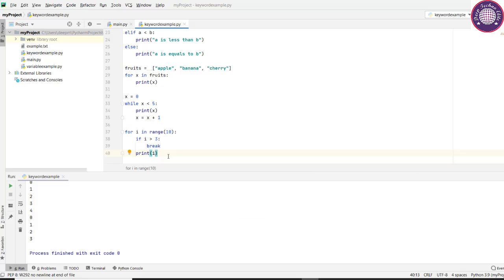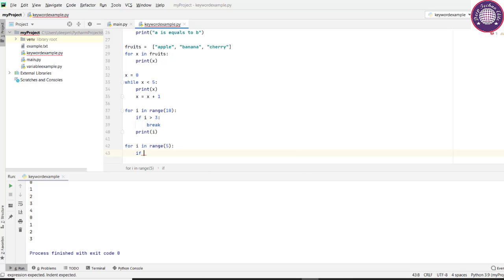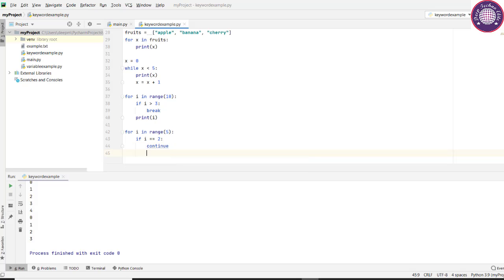Okay. Next we have the continue keyword. The continue keyword is used to control the flow of code. The continue keyword skips the current iteration of the loop but does not end the loop. So let's have a look at the example here. Let's say for i in range 5: if i equals 2, then continue, and then print i.